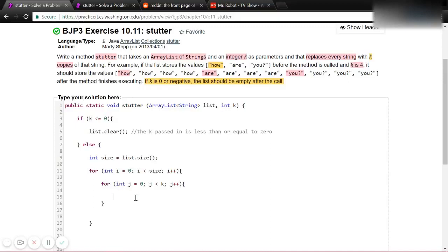So in order to add contents to your array list, you can use the method add. So we're going to do list.add, and you want to add the contents that are at the array list here, right? So we want to add what's at i.